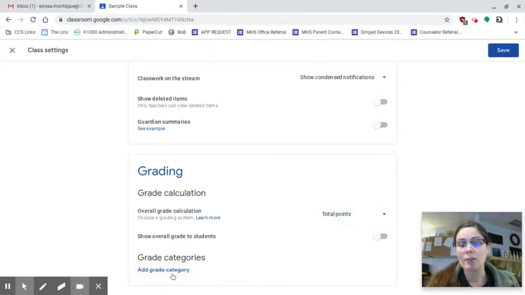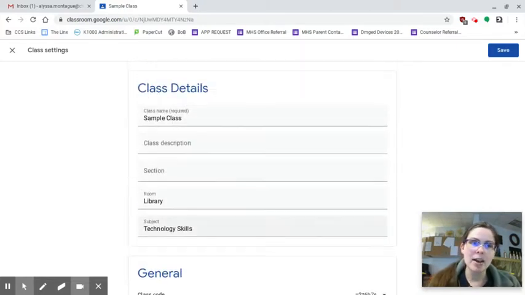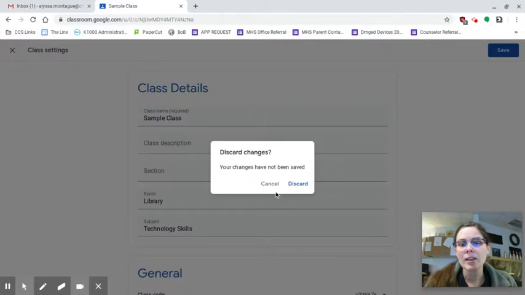So like if you have quizzes that are going to be weighted more heavily than classwork or vice versa, you might want to do those weighted grades, and then you can add all your different categories and what weight they hold right here. You can also choose whether or not you're going to have the students be able to see their overall grade, which you can toggle on and off here as well. So that's the brief overview of the class settings. If you've got any questions about the settings, just let me know.